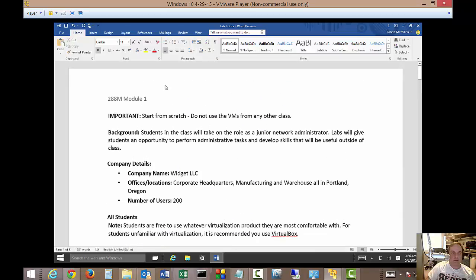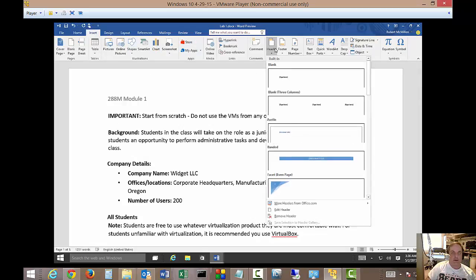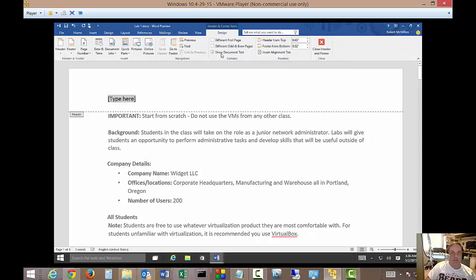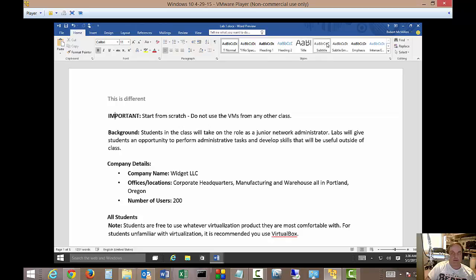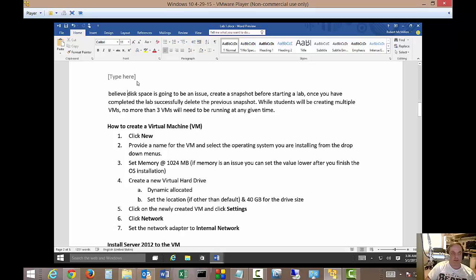All right, so we know that all these pages have the same headers, but we don't want that. So what we're going to do is go back to our Insert tab, and go to our header again, and we can choose the same or a different one, it doesn't really matter. And this time choose Different First Page. Check Different First Page, and we're going to type in "this is different." And we will close that. Very good. So it says this is different on page 1, but on page 2 it says type here.